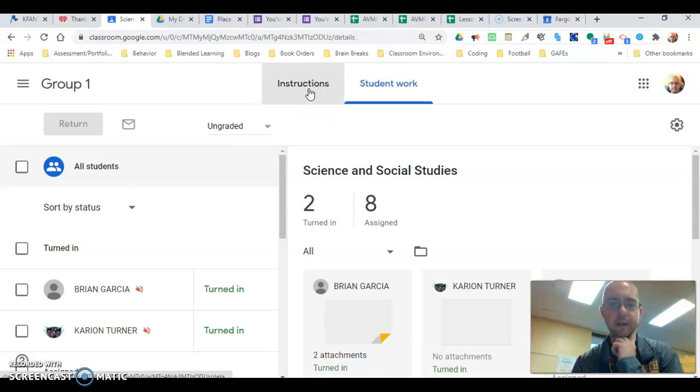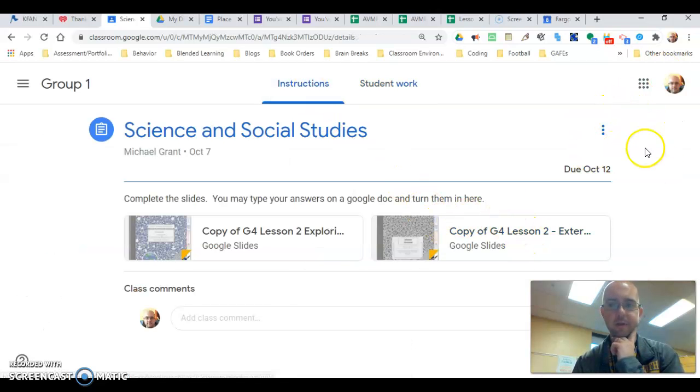Some people have trouble writing on that Google slide, so you can just turn in your Google Doc here. This is where you can make a new one to go with it.